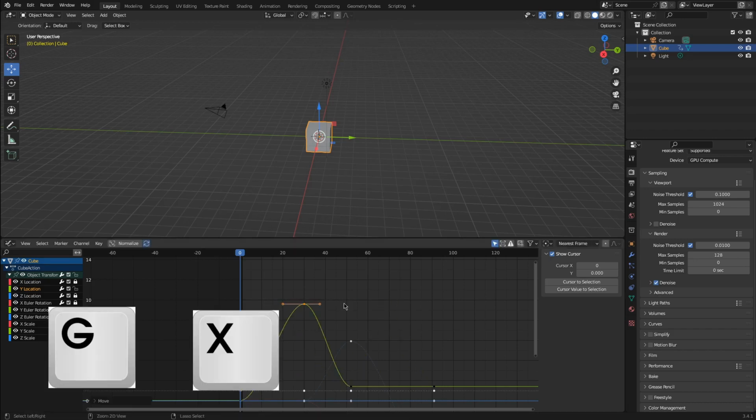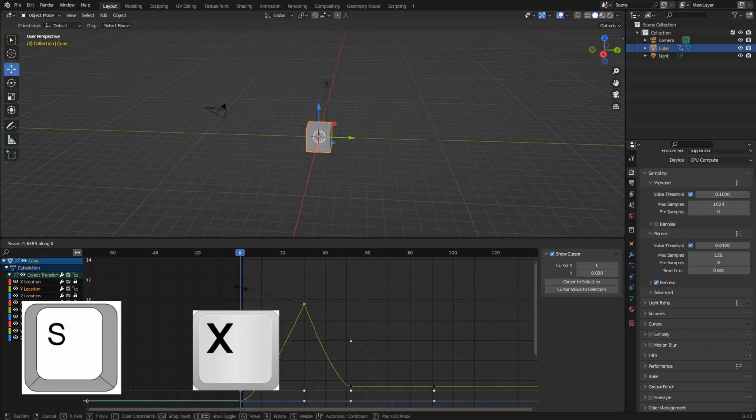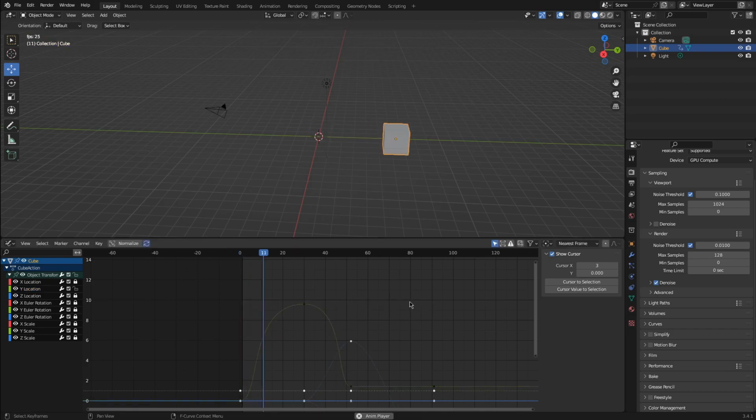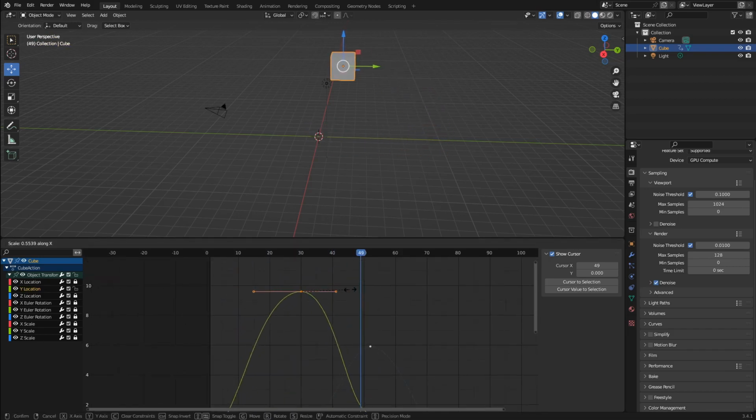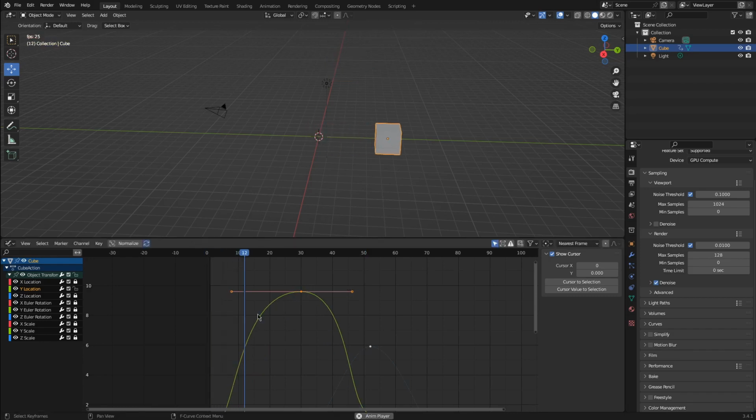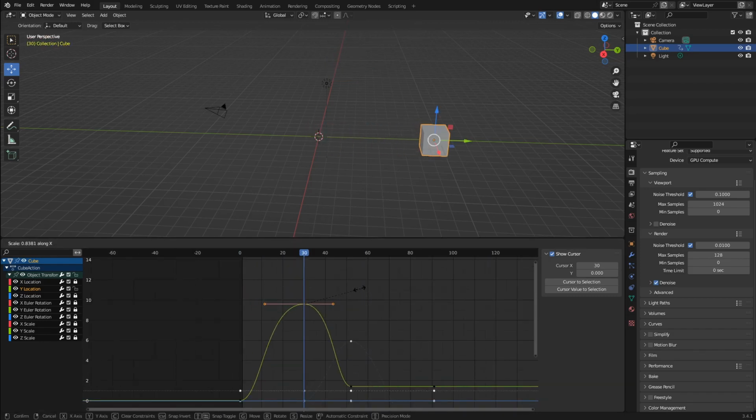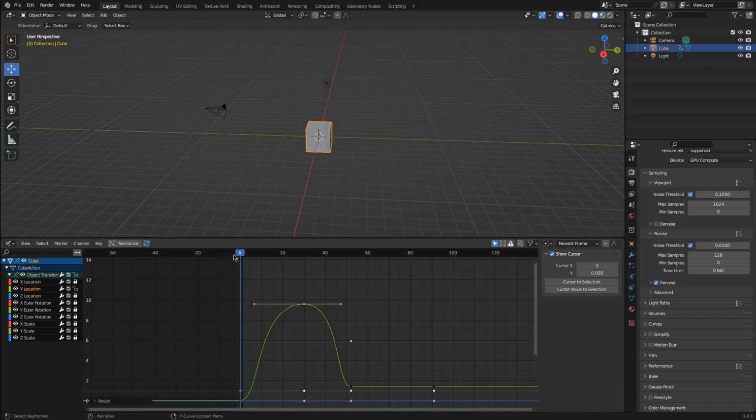G and X, S and X to scale it, so you can make it more of a curve, which is usually what you'd want. You'd want it to be something that's called an S curve, where it just starts off slow, moves fast, and then slows down. So you can see how that's sort of like an S, sort of. And you just edit that, and you can also change it, all of them.